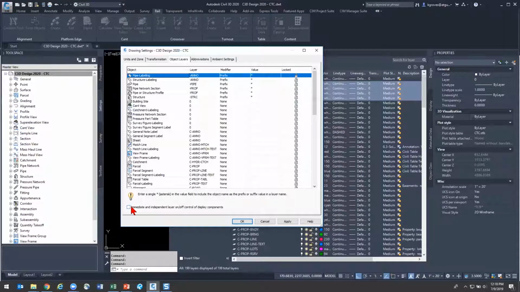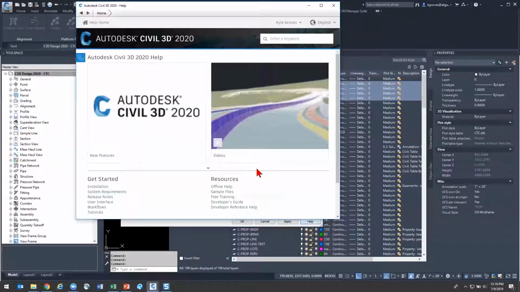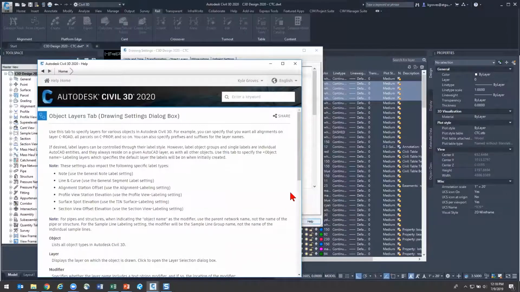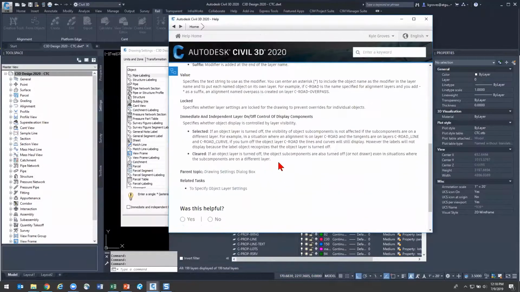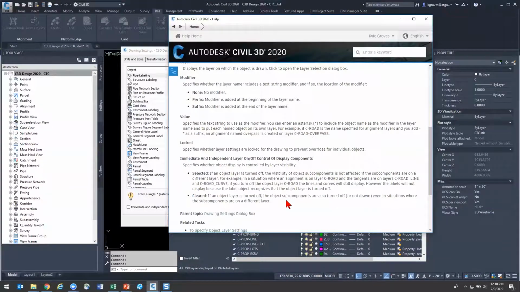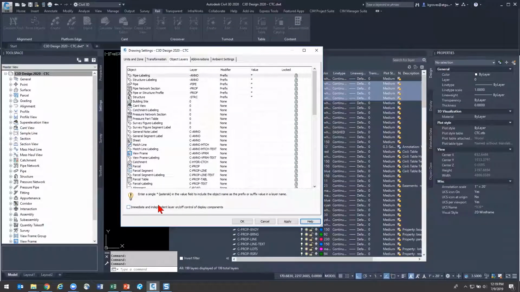Now, this checkbox down here, immediate and independent layer control, I'm not really going to go into that, but I will suggest that you go into the help from this dialog. It'll take you right there, and toward the bottom, it will give you the lowdown on this. Basically, it's whether or not, if you turn off an alignment, which has curves, lines, warning symbols, all that stuff, you want all of the components to be turned off, or you still want those individual layer assignments to control. That is a personal decision for you and your firm. Some of the companies that I work with have that turned on. Some of them have it turned off. For today, I'm going to leave that turned off.